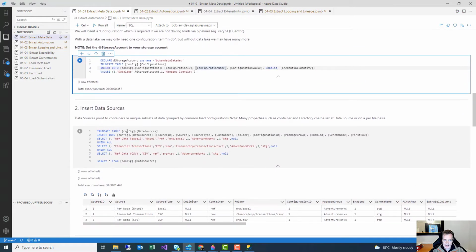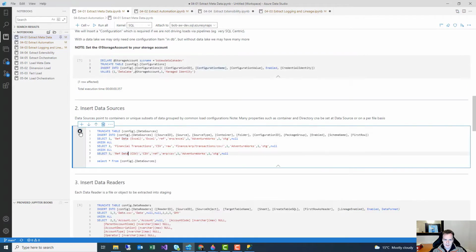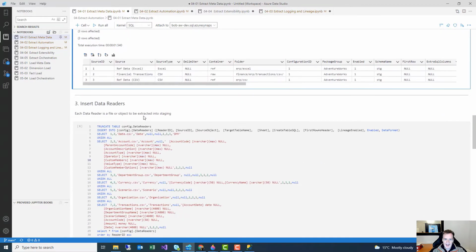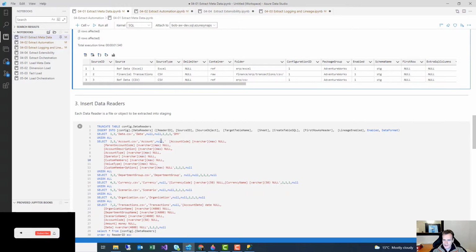Next, I'm going to insert my data sources. So in this particular one, I've got 3 data sources. I've got some reference data in Excel. I've got some financial transactions in CSV coming from an ERP. And I've got some reference data in CSVs as opposed to Excel. So I'm going to insert those 3. Done. And then the data readers is going to insert the individual objects, right?